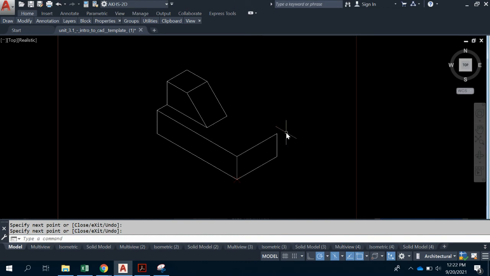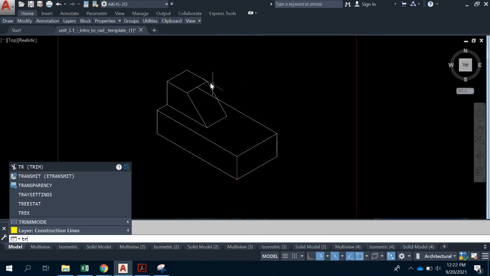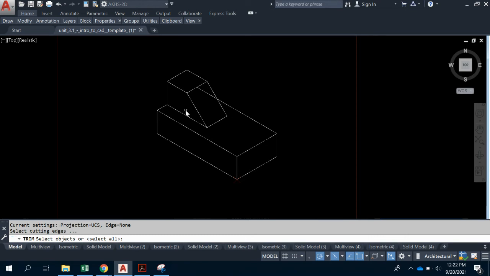And then last, we have one final line coming from this corner up and to the right 4, or up and to the left 4, and you'll see it disappears here. So we'll trim, enter, enter, enter. Sorry, TR, enter. There's our boundary. That's what we want to trim off. Enter. There you go.